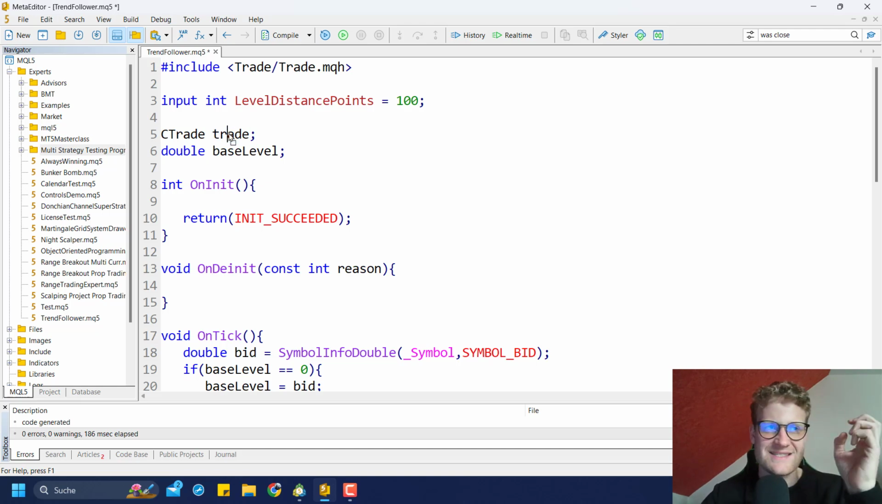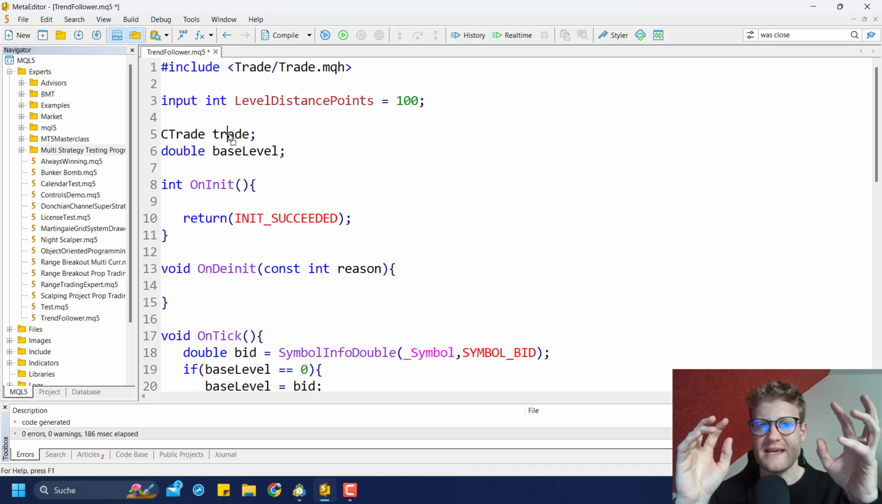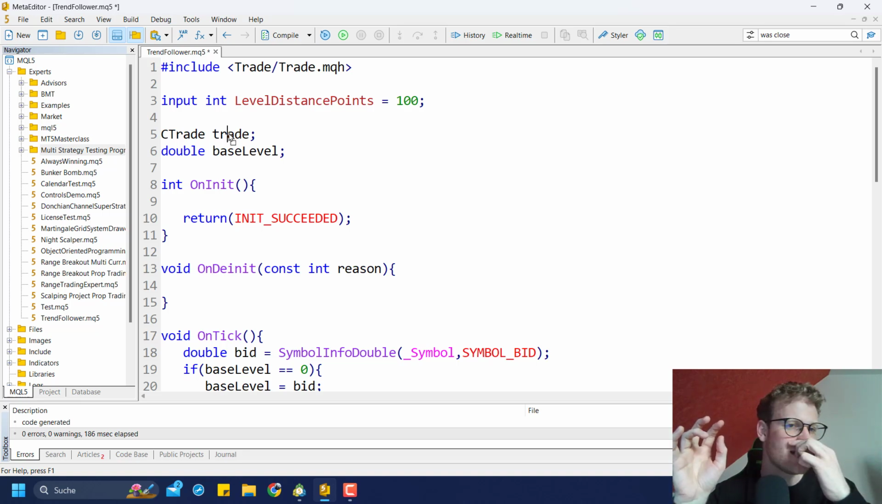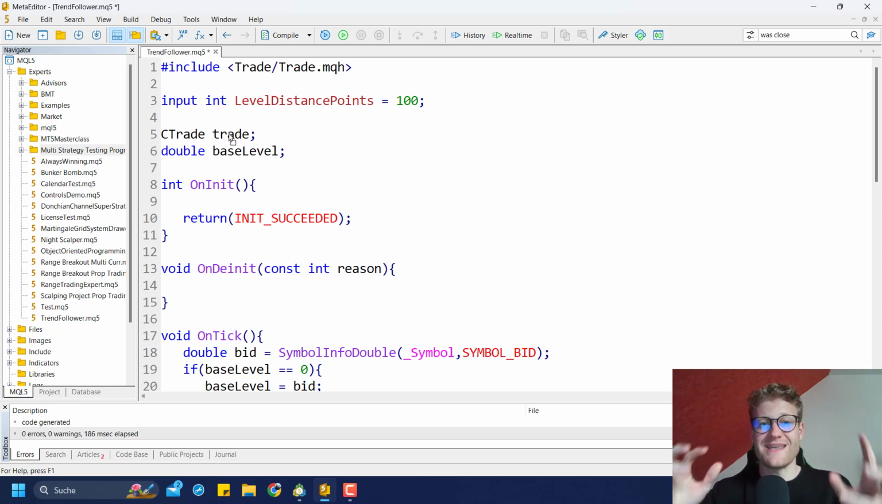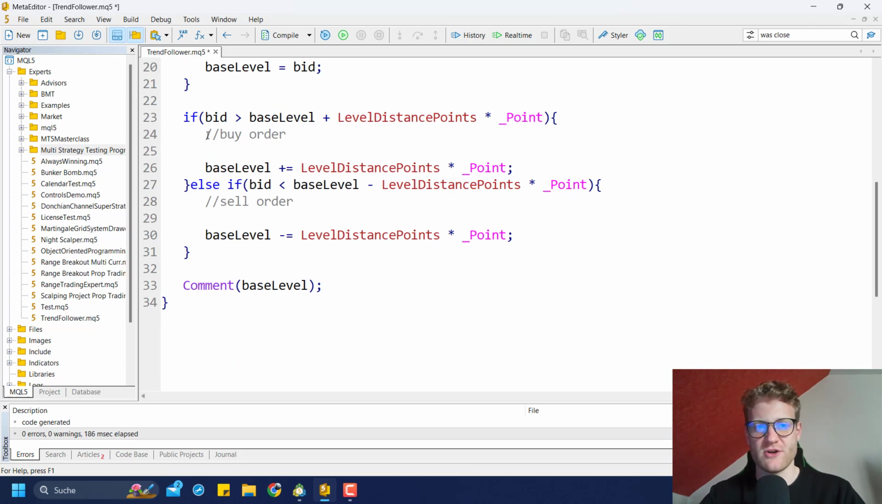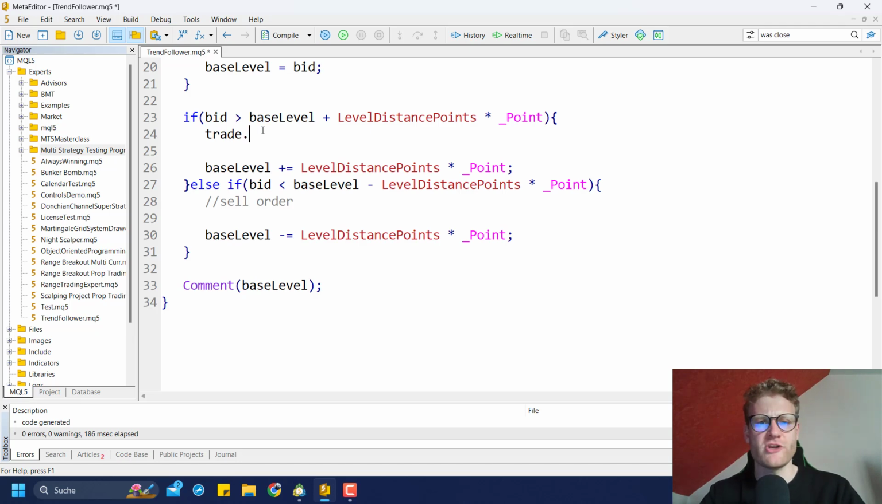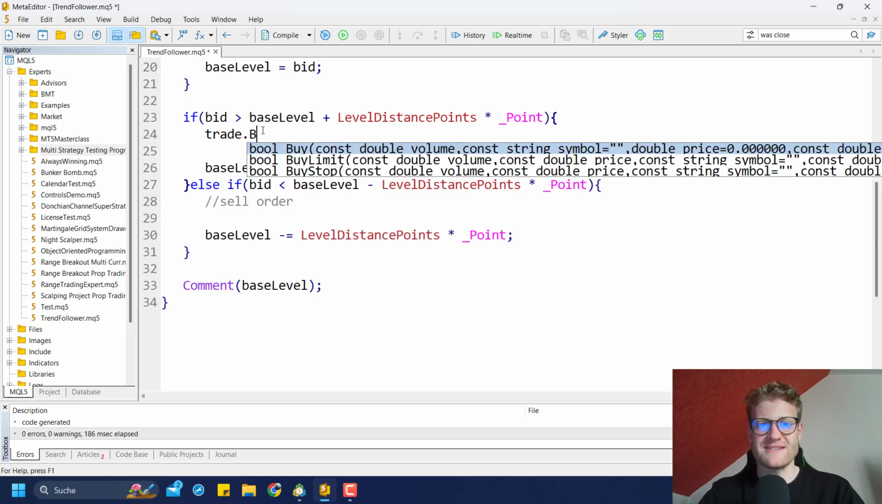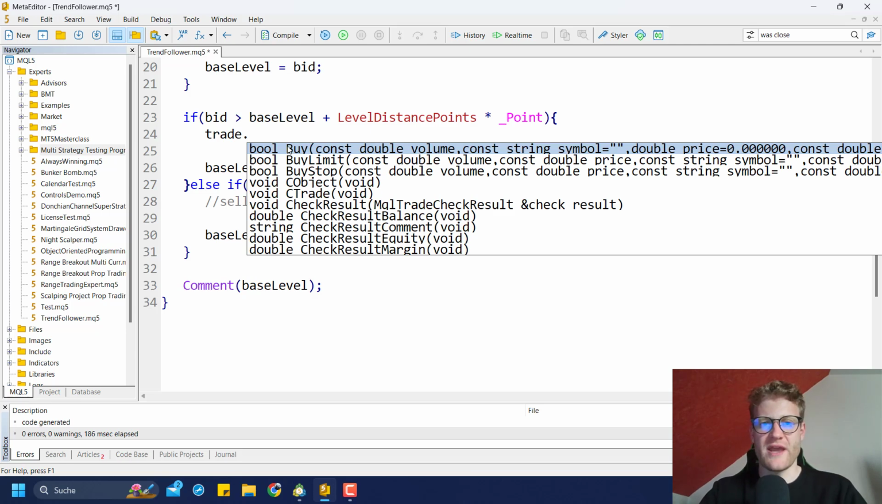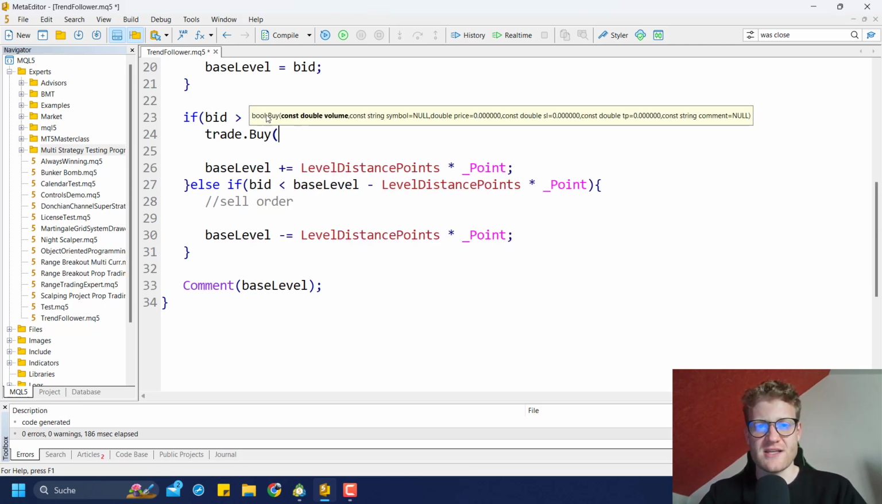And this object is a structure or data format that holds different variables and functions. So we can use this trade object variable here to open positions, because the CTrade class provides a function to easily open positions. So we can write trade and then use this point operator to have access to the functions. You can see, for example, that we have this buy function. And this function has a lot of parameters.